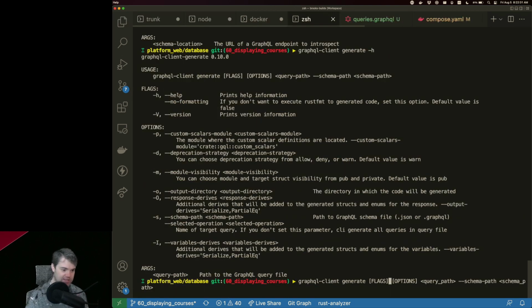But okay, let's see. We have generate, no flags, options. I don't have any options, I don't think, except maybe output directory: the directory in which code will be outputted. I really want it to be like here, so I don't know if I need that at all. I might just do it right here anyways.